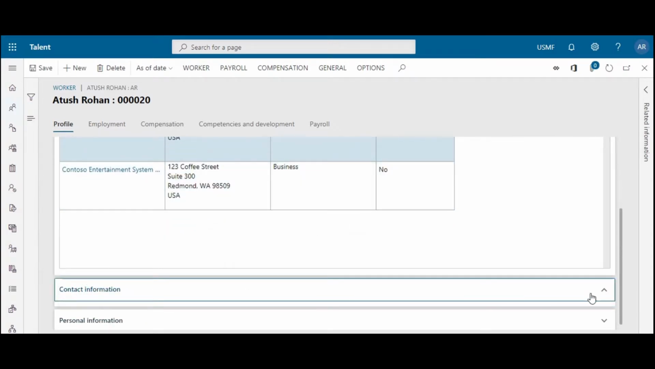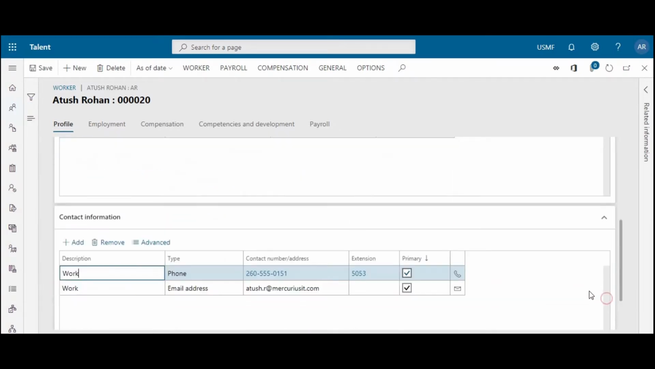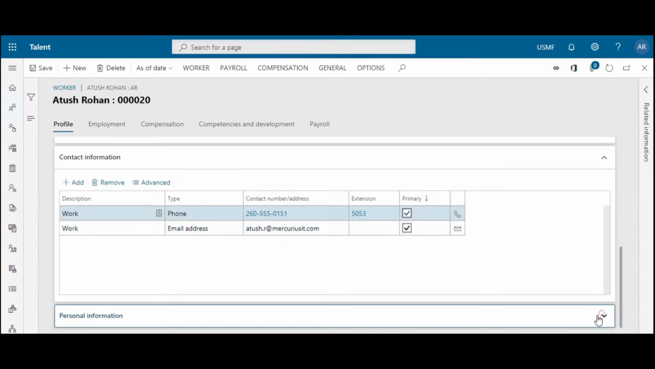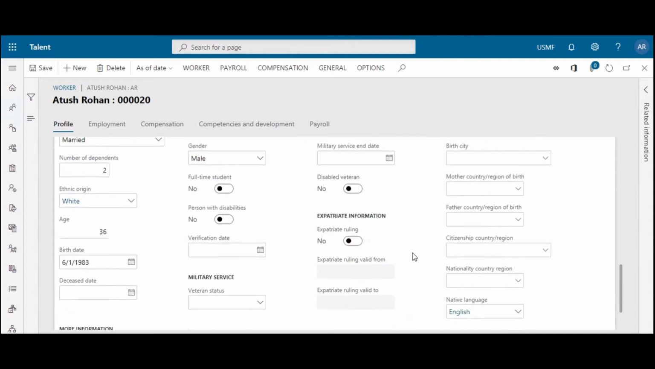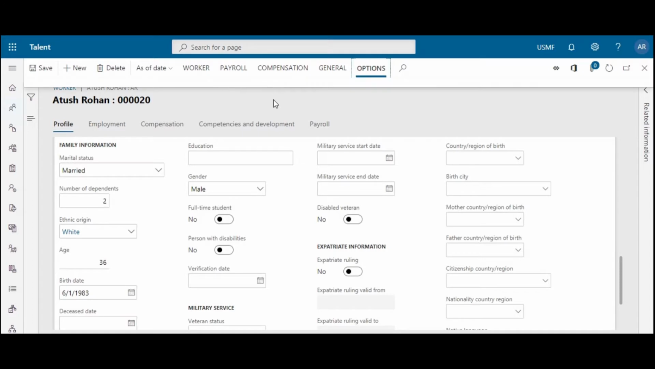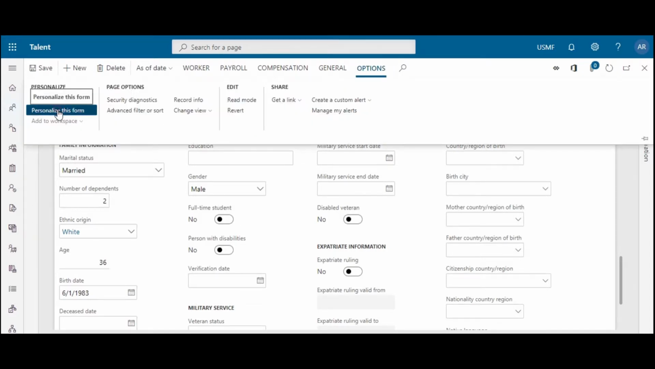Contact information. So you've got emails, phone. You can add any other things, so you can add your emergency contact details there as well. Personal information. So you've got your marital status, number of dependents, your ethnicity, so much different data that you can get on your employees. Obviously, not everyone's going to need all this data, so just to let you know, there are options, and then you can personalize the form.